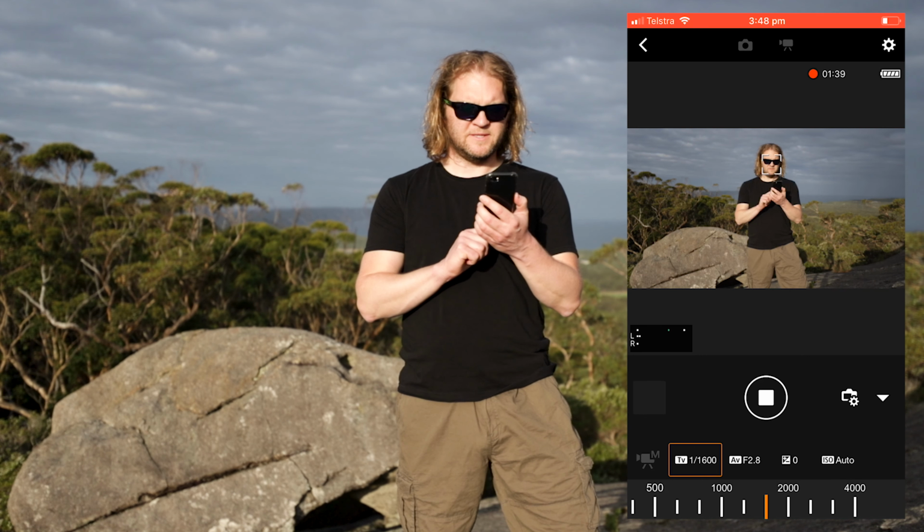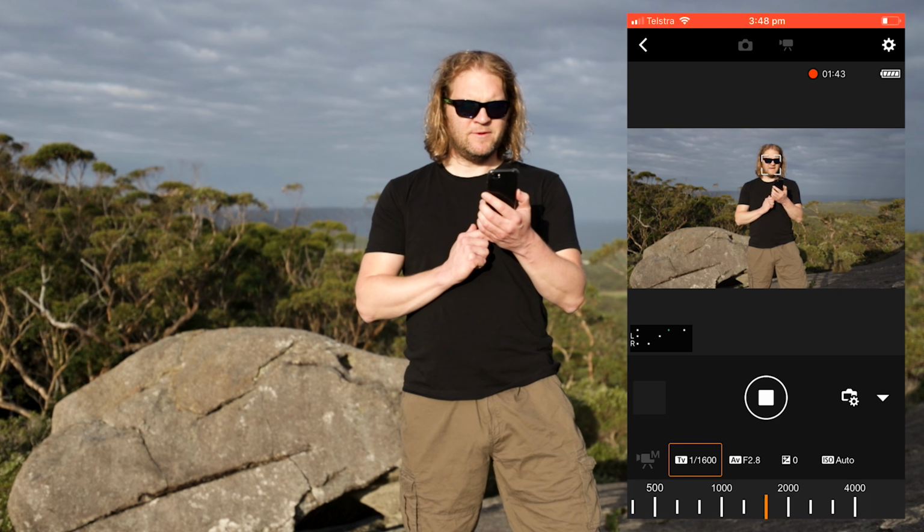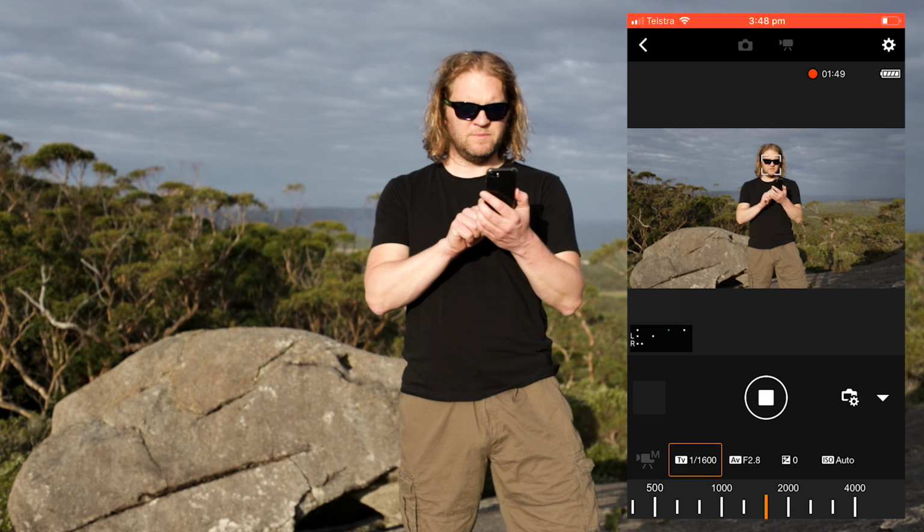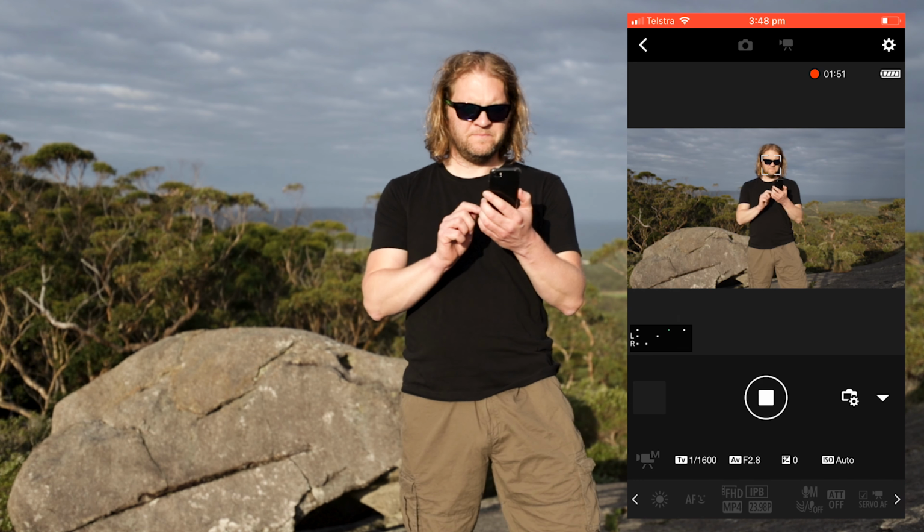We can adjust the shutter speed here if we want to. I'm having to shoot at quite a high shutter speed here, even though I'm only shooting at 24 frames a second, because I don't have an ND filter. That's why I'm having to use this ridiculously high shutter speed. But we'll just ignore that for now.